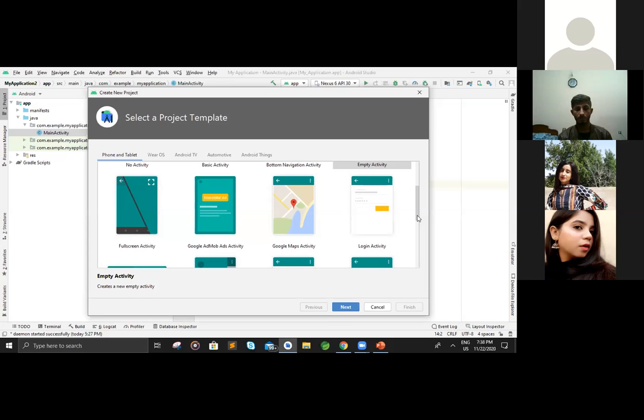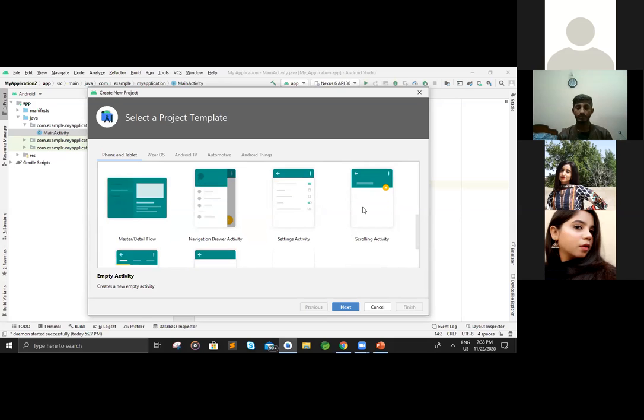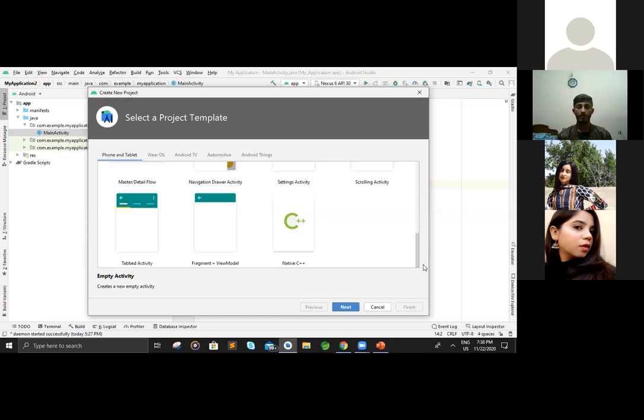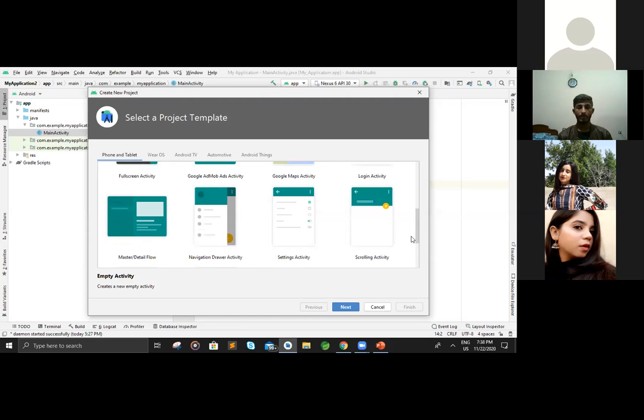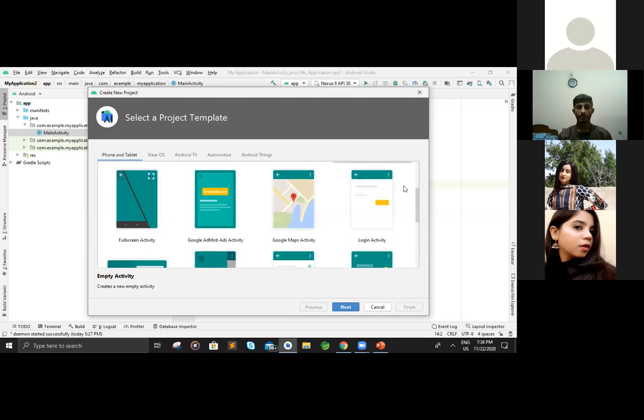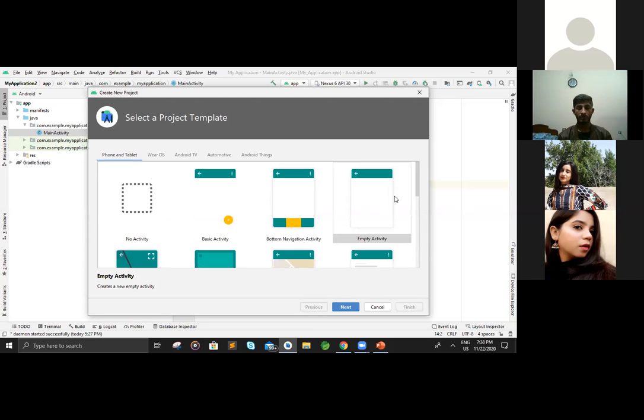It comes ready, and you just have to write the functionalities. Even with Google Maps activities, Google Maps is embedded, and you just have to write how you are going to use it in your application and modify it according to your use. Then there are different types of activities: navigation bar, settings activities, scrolling activities, and the navigation or side menu activity. Fragments are an advanced thing that you are going to learn soon, and if you really want to develop applications, fragments are really important for you. Okay, let's just choose empty activity.